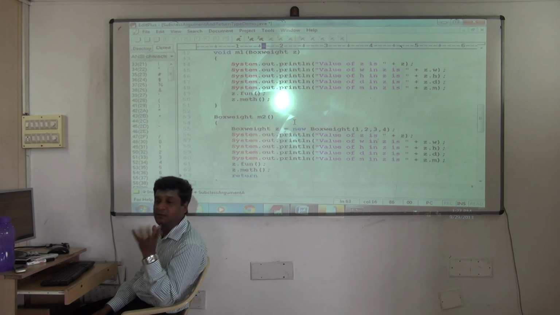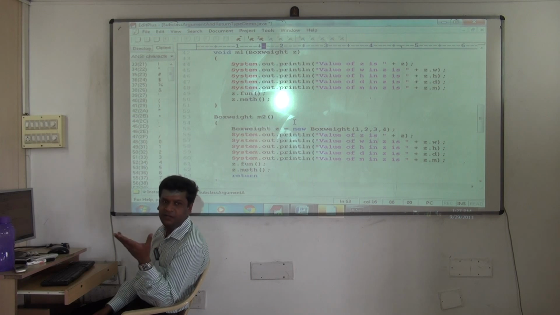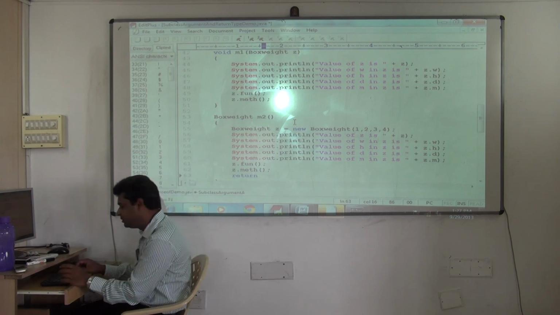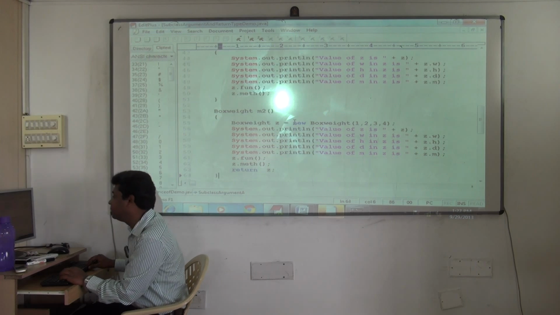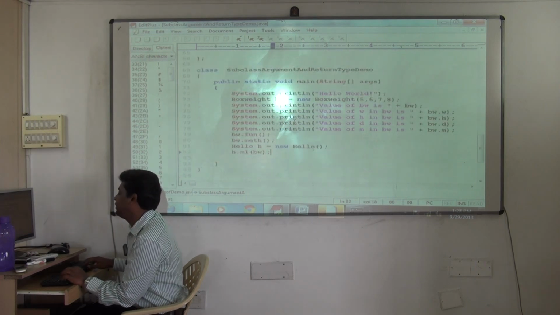Understood? So what is the advantage of sending a user defined data type as an argument? Multiple values. That advantage you don't forget. What is the use of sending a user defined data type as an argument? It means multiple values you can send and multiple values you can return. That is the crucial reason why we send the user defined data type as arguments. So now we can comment all this.